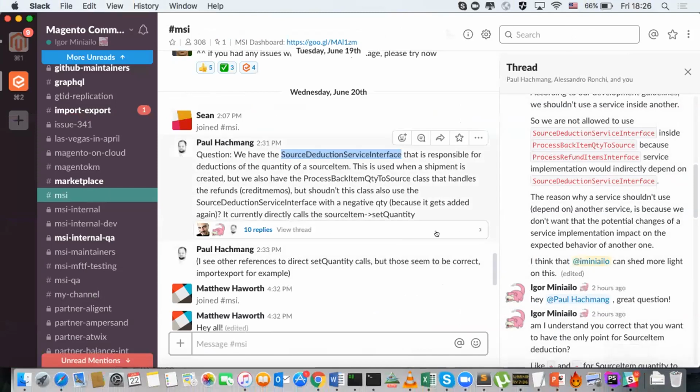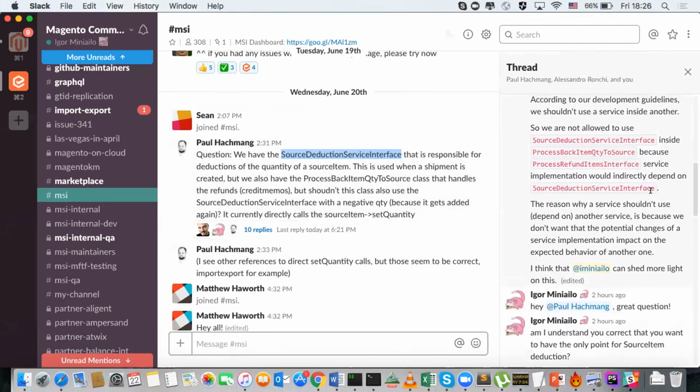In this case, we will have only one API for incrementing or decrementing source quantities. For example, Paul, who is going to implement the reservation on the level of the source item, will need to pluginize only one interface. And here we had a chat about that.